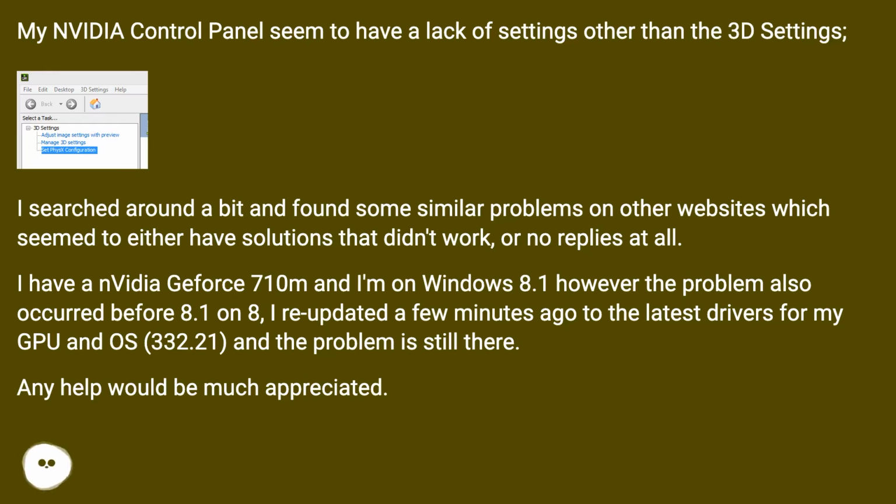I have an NVIDIA GeForce 710M and I'm on Windows 8.1, however the problem also occurred before 8.1 on 8. I re-updated a few minutes ago to the latest drivers for my GPU and OS, 332.21, and the problem is still there. Any help would be much appreciated.